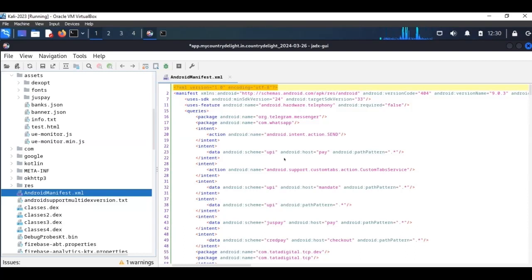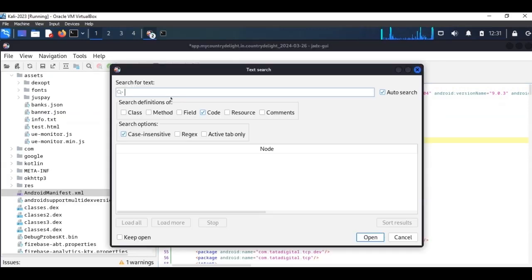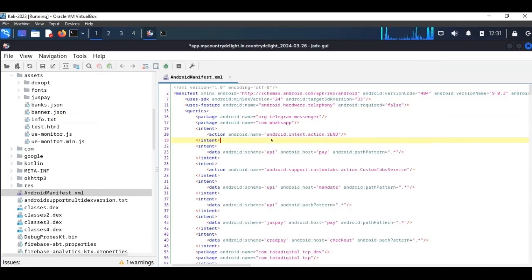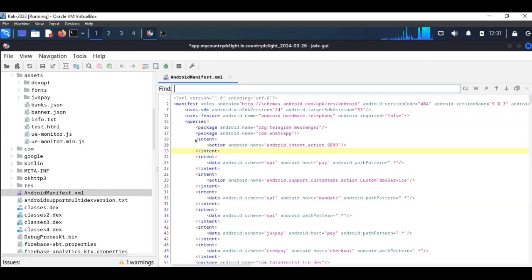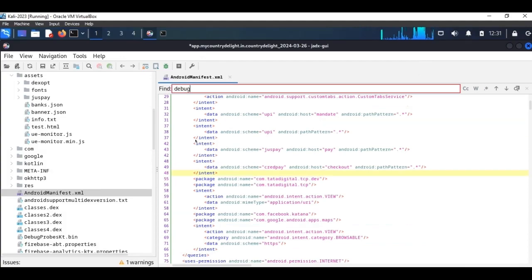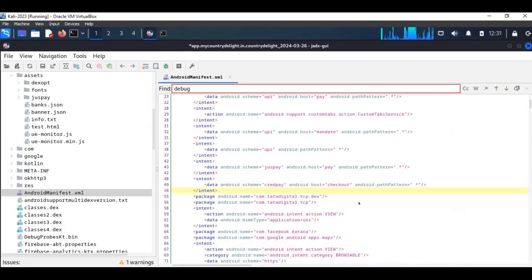We as a security guy, we can check whether the application is debug mode is enabled or not. So you can do a search here. We can do a search parameter here. Or else we can do a control F and you can search for debug. So if there is nothing, there is no debug method enabled here. Otherwise it would have displayed as debuggable true.